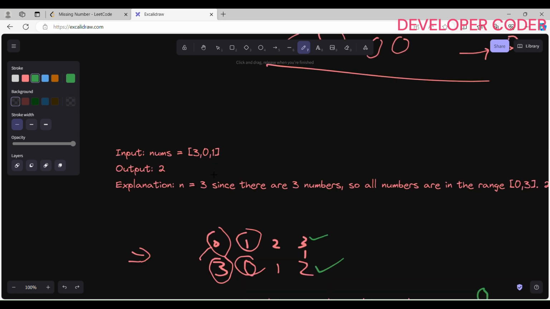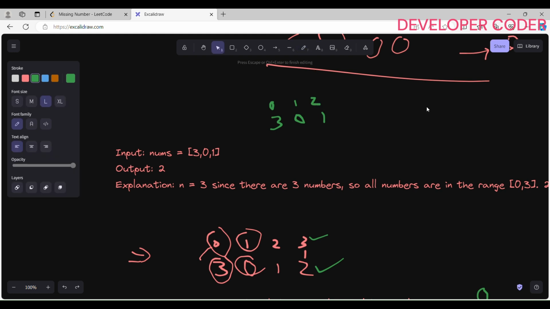But in this particular example, let's say I write it like this: 3 0 1, and the indexes are 0th index, 1st index, 2nd index. Now I am going to store the result for all the indices, because in the last example I got the result by XORing all the numbers. So let me store the result for particular indices one by one. So result is equal to result XOR the particular index.